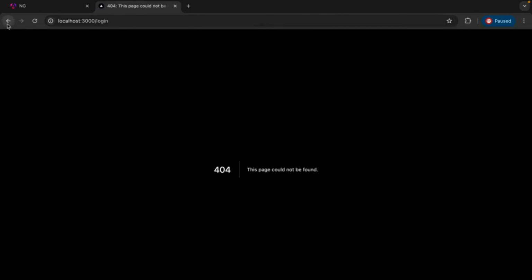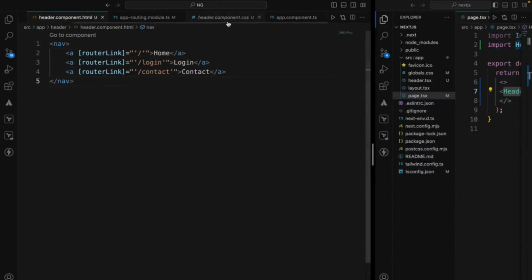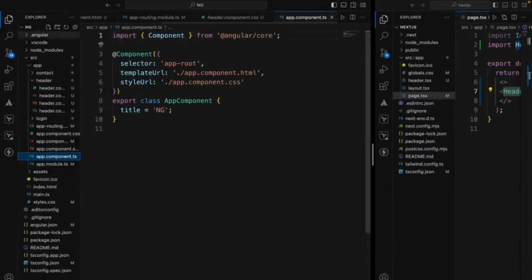Okay, now if you see, we got 3 links. The same way we got 3 links here. So we got 3 links here, but currently we don't have a login page and contact page. Okay, let's write those files. And now I imported a header component into the main page.tsx. Okay, and the same thing we have done in the app component as well in the Angular.